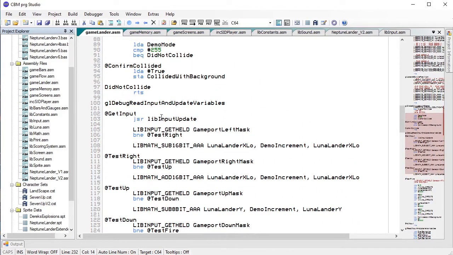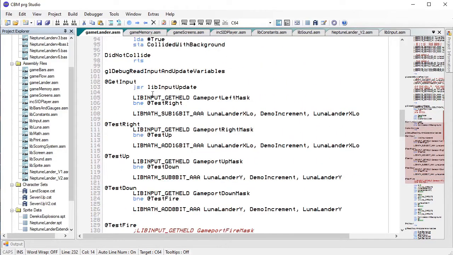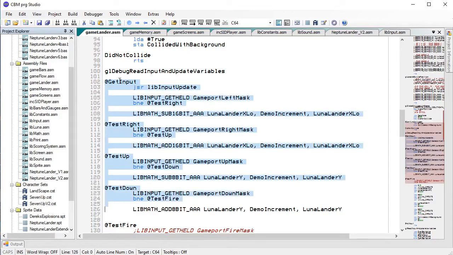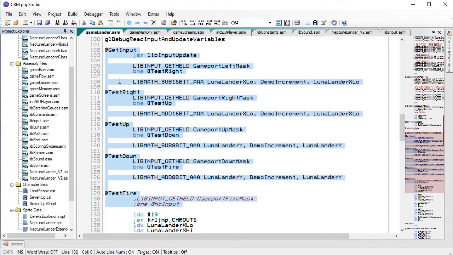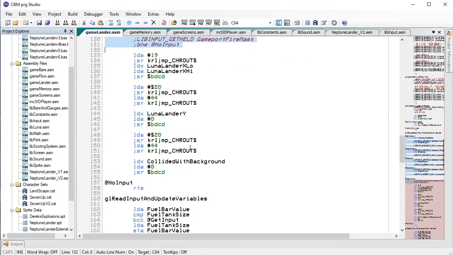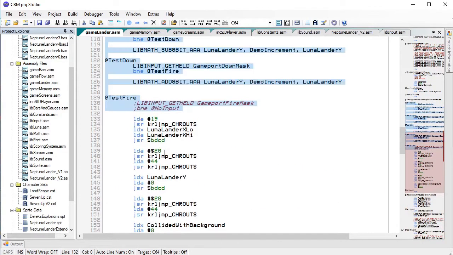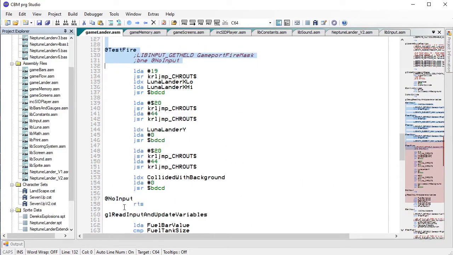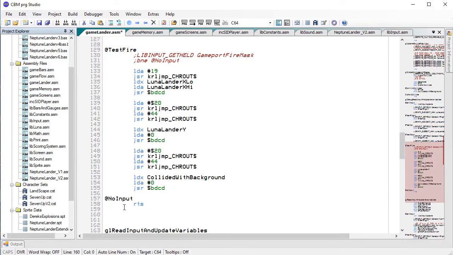So this is now the debug input routine. So what we need to do is create another input routine. So this one is the joystick. So we'll copy that and we'll paste it there. So GL joystick debug input.